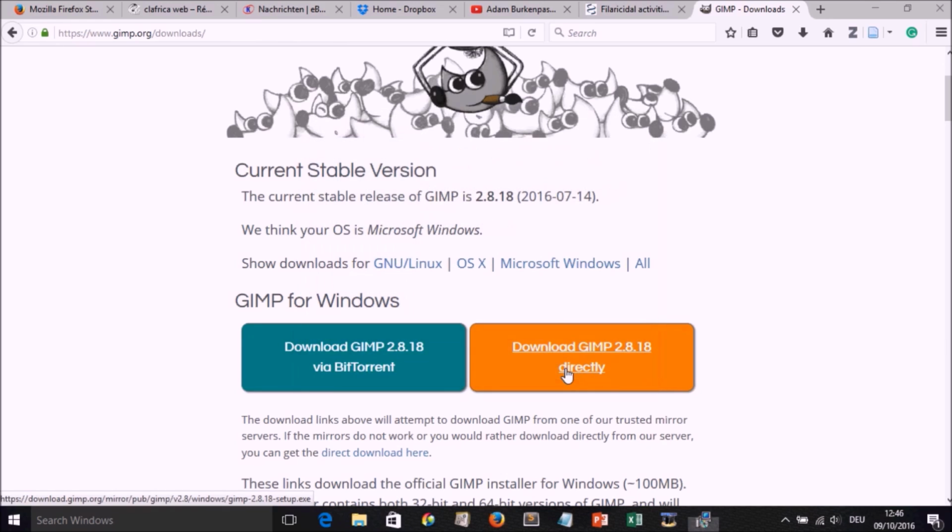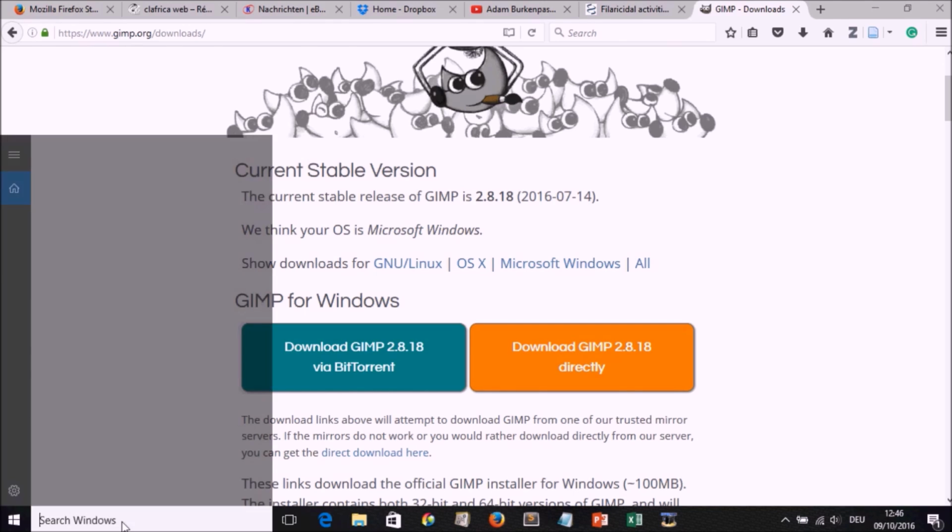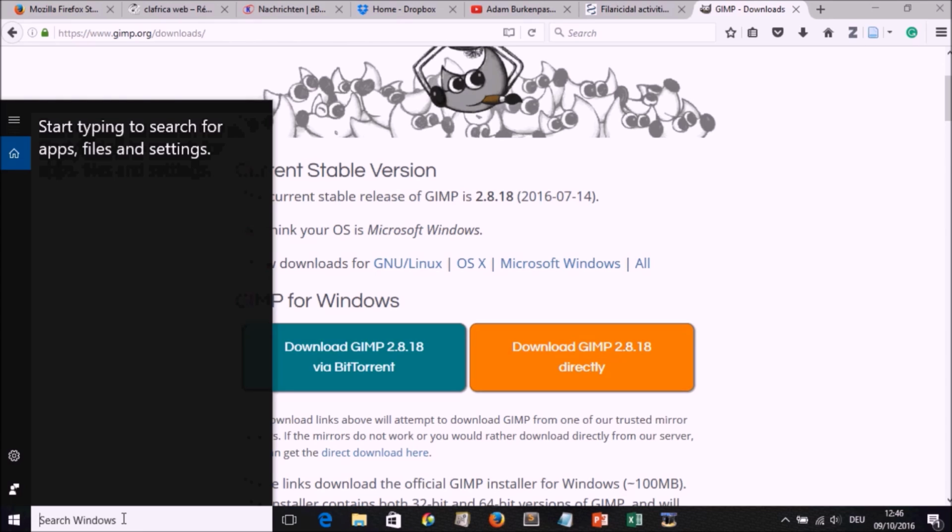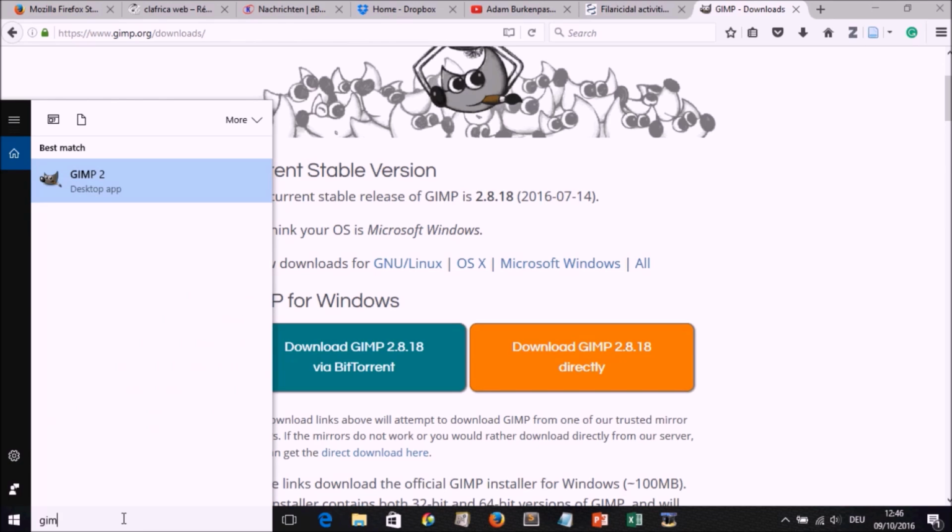If we want to complete everything, we've selected that, and now let's go ahead to see if GIMP is already on our computer, if it's already installed there. So for that, we'll go down to the search window and type GIMP. And there we see it up there. It's already on our computer.